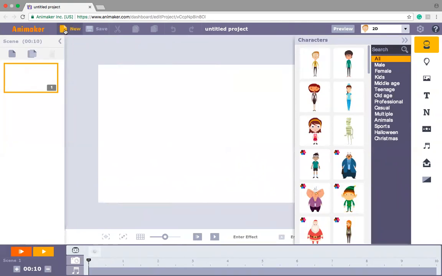At the top of the screen, you can see the menu bar. This allows you to perform simple actions such as create a new project, save your project, rename your project, etc. At the center of the screen, you can see the workspace. This is the empty canvas where your video comes to life. All right, let's get down to action.